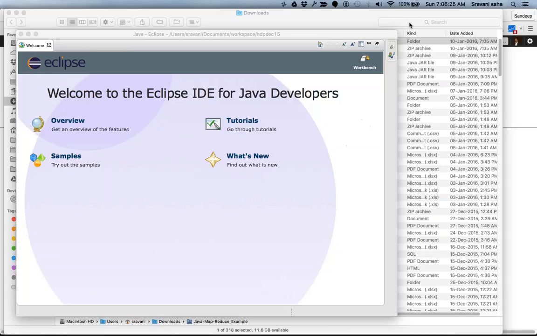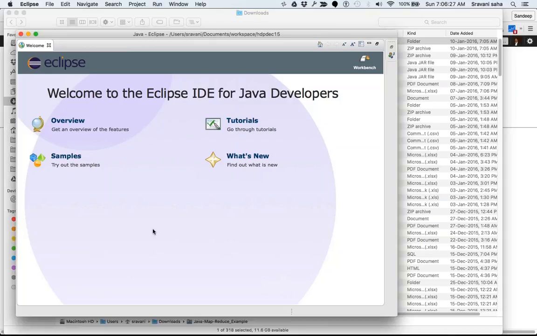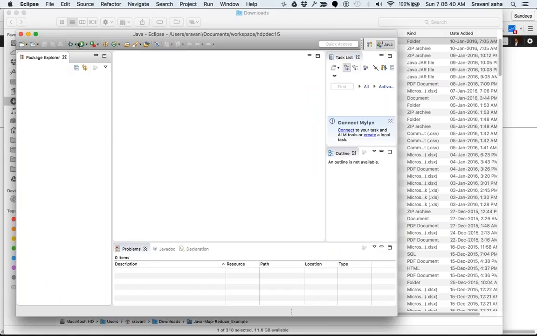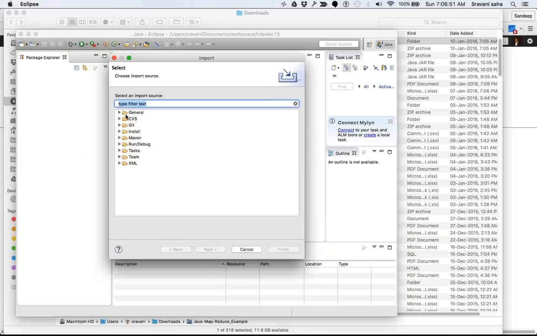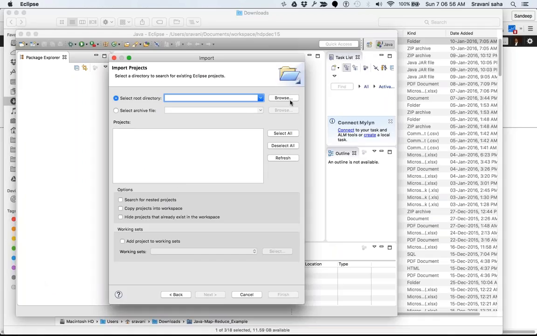Great, great. All right. So what we have done so far is we have downloaded the project from session number 5, and we are importing that project into Eclipse. Now we have created a fresh new workspace inside Eclipse so that we have no confusion. And then we are saying import. Import, we say existing projects into workspace.